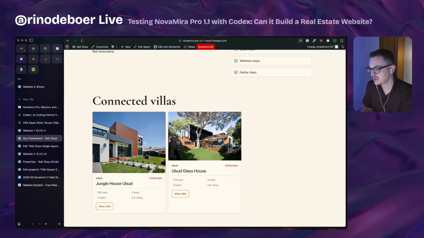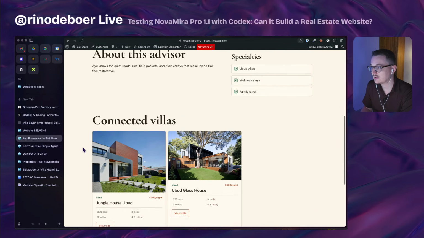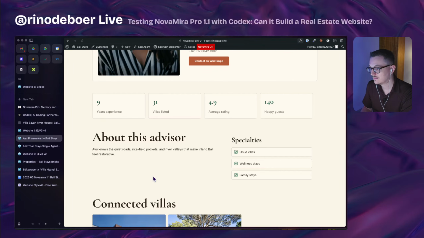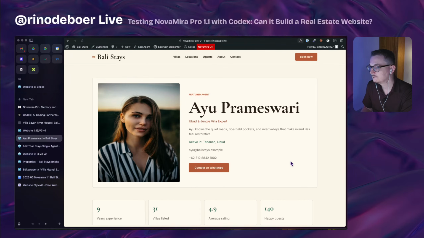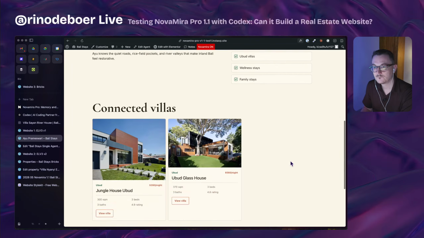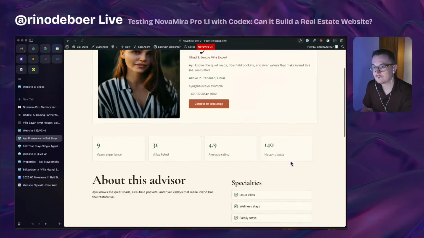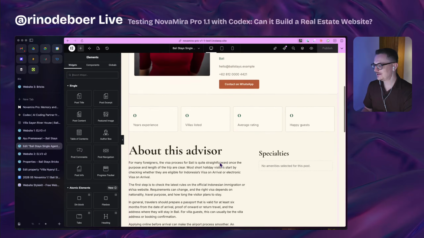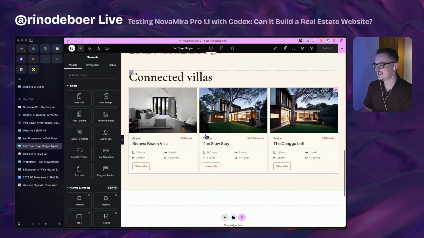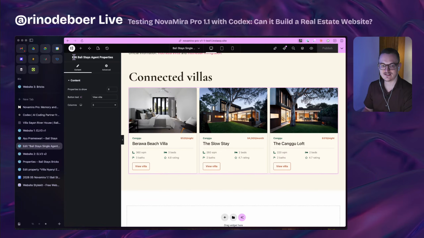This is, okay, a small change, we just use the cards here we already have. But look, about this advisor. Amazing. It's just doing it. Yeah, amazing, as always. Really, really cool. So it has just linked connected villas. Oh, this widget. Okay, this here, you see?